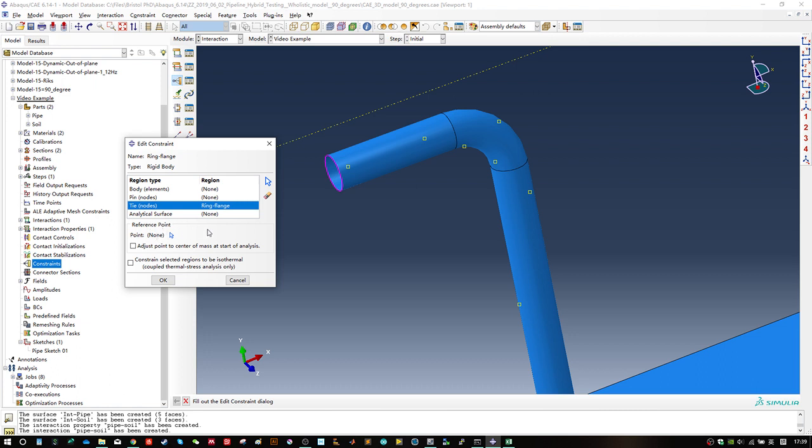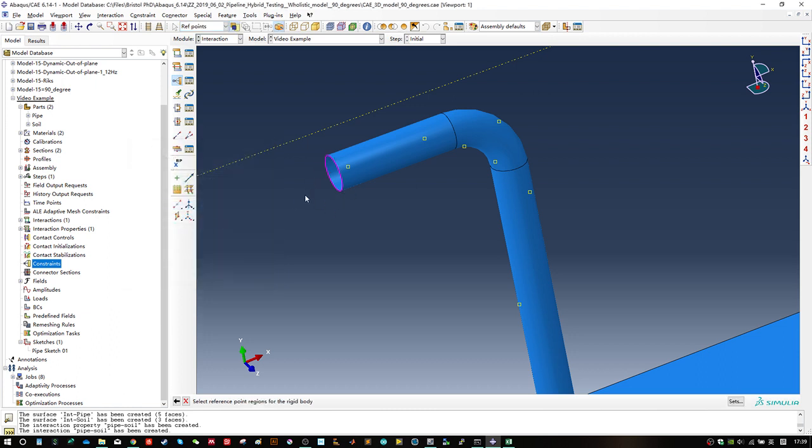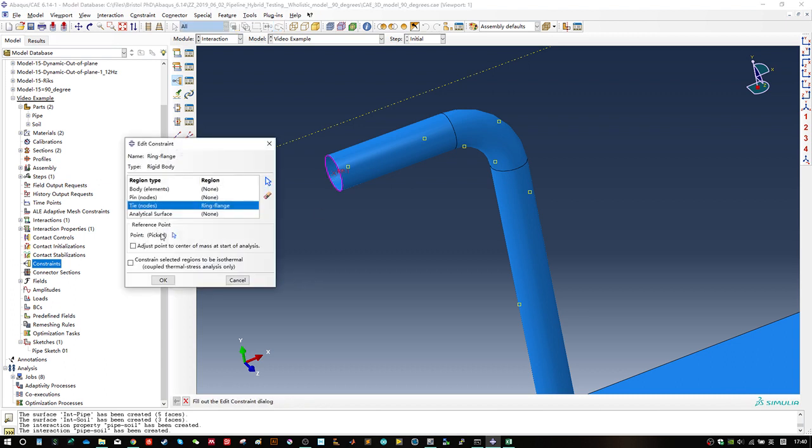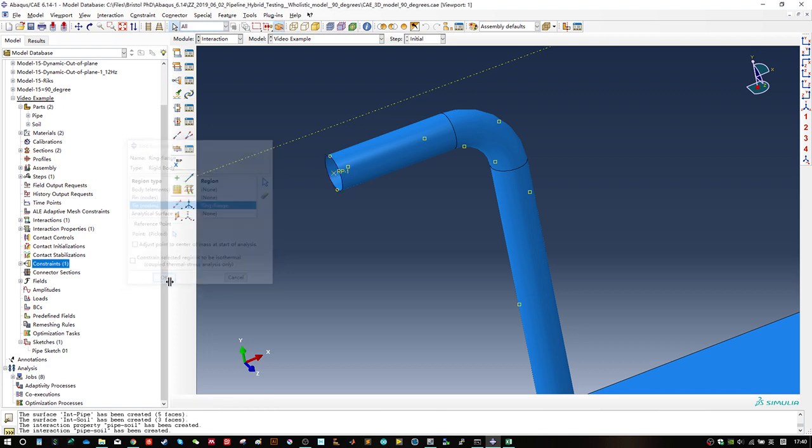And we constrain the movement of this area to a reference point somewhere in the center, probably. Prescribe a reference point here. Great. And select it. So you can see it's point picked. Maybe you want to give a name to it. But anyway, it's the same.